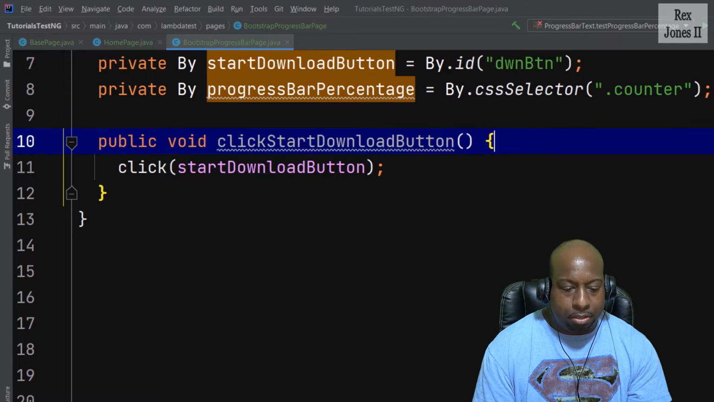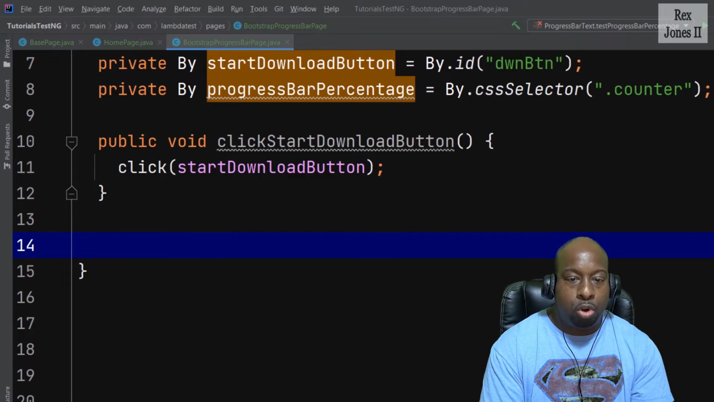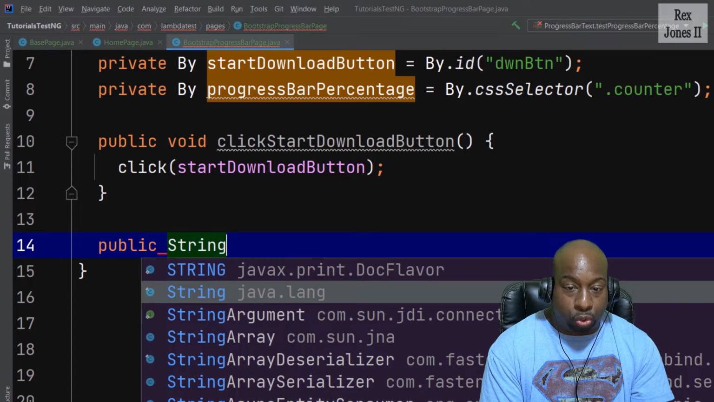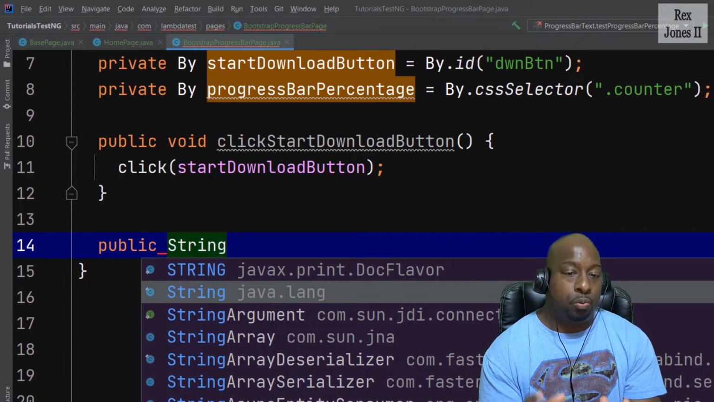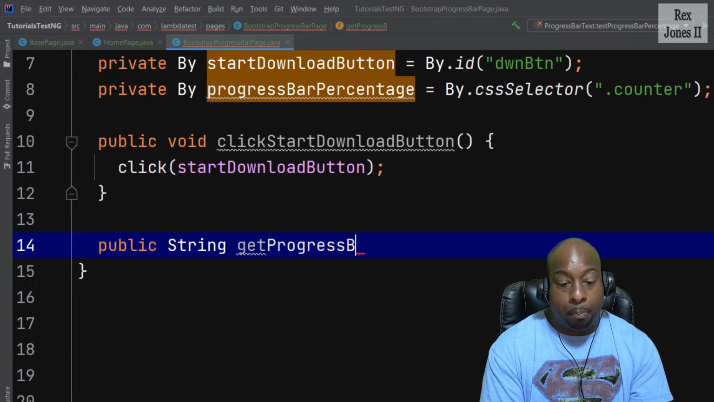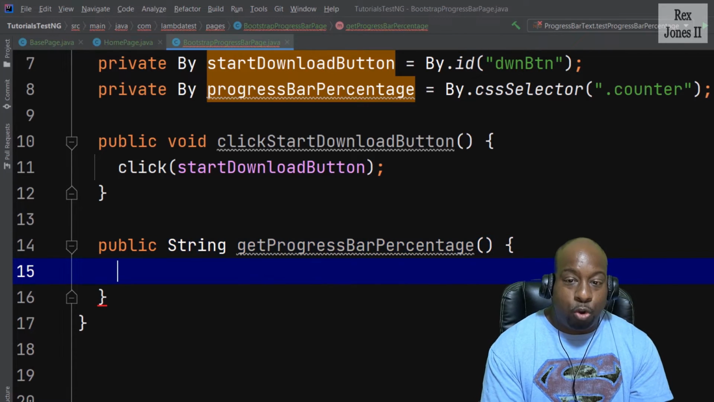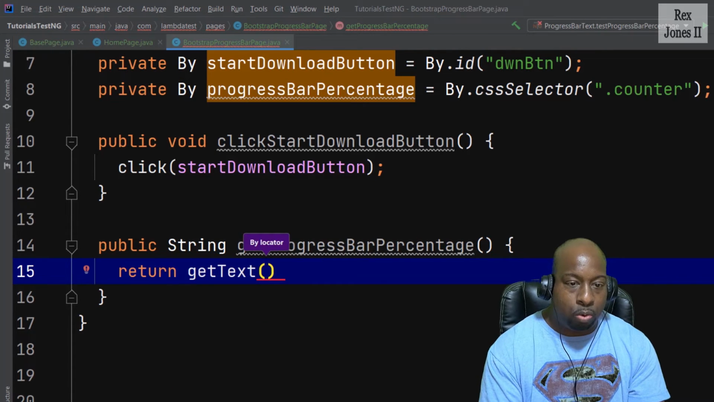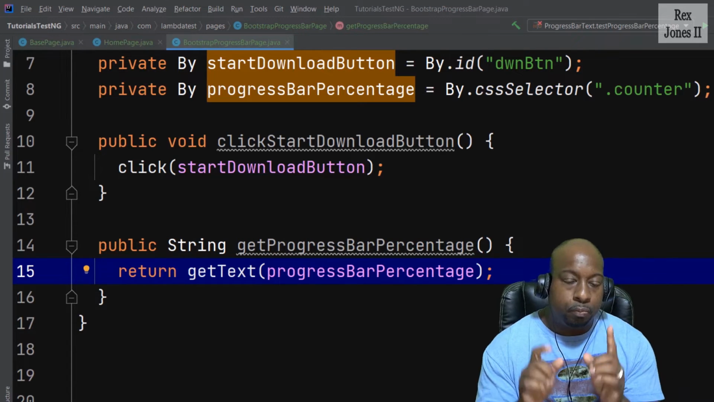Now that we have that field, we can write our method to perform an action, and we are going to write public String. The return type is String because it returns a string value. The name of the method is getProgressBarPercentage. And we're going to write return getText. And the text we want is from the progressBarPercentage field.